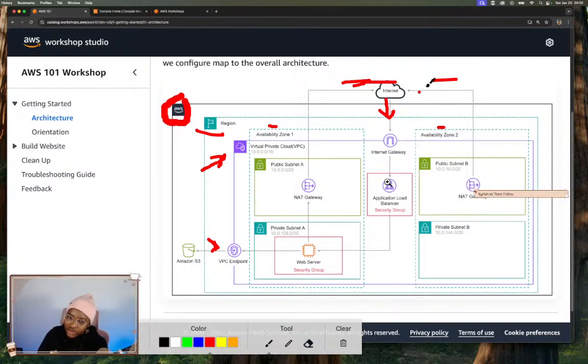It's very important. The internet is only able to come into your environment through the internet gateway, but these other arrows that you're seeing are not able to let connections come into your environment. Connections are only going out to the internet. Yeah, we'll be looking at that.